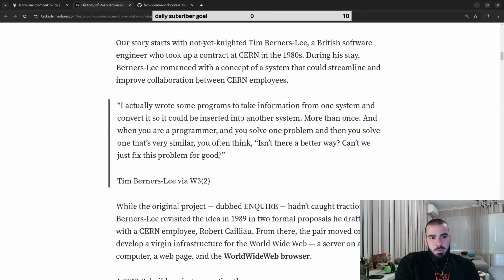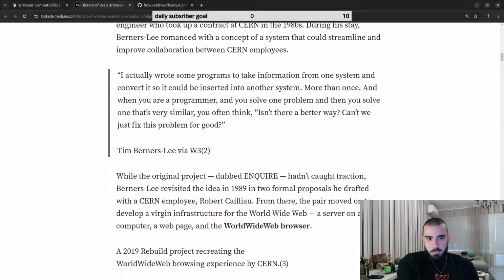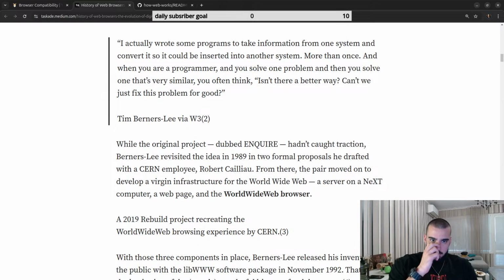I actually wrote some programs to take information from one system and convert it so it could be inserted into another system more than once, and when you're a programmer and you solve one problem, then you solve one that's very similar, you often think, isn't there a better way? Can't we just fix this problem for good? And this was a quote by Tim Berners-Lee.